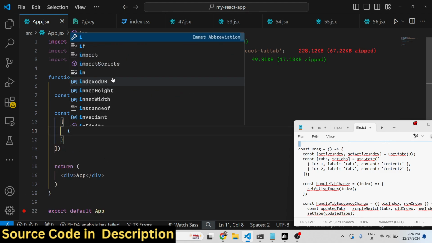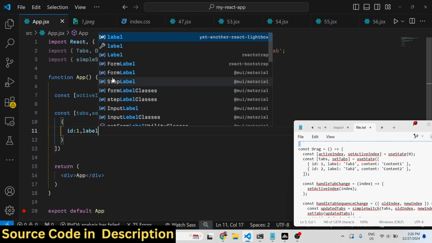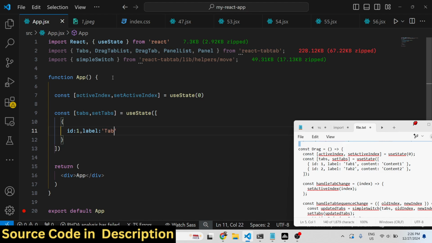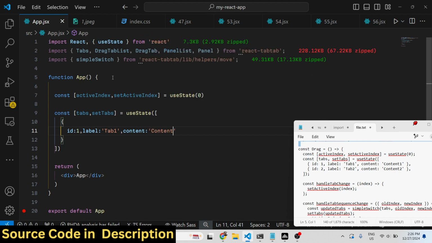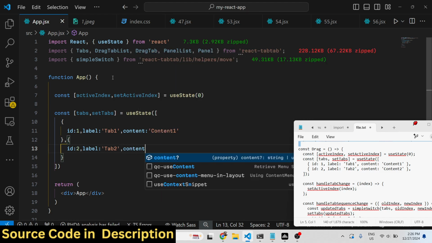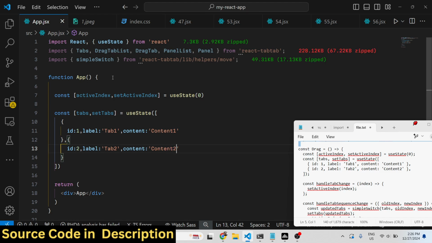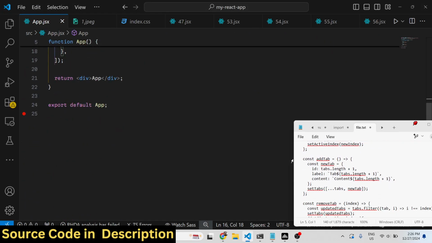Each tab will have three properties. First is the ID of the tab, a numeric value. Then we need to have a label, so I will say tab1. And then whatever content that you want to show. It can be any HTML element, text, images, anything. Similarly, we'll be having the second tab. The label here will be tab2. And then we have the actual content. So in this way, you have an array where you declare multiple tabs, each having a single object.